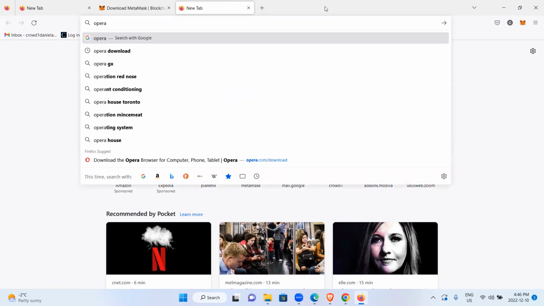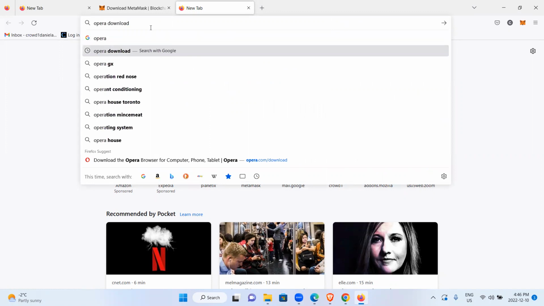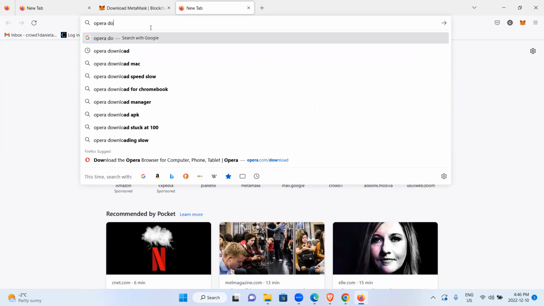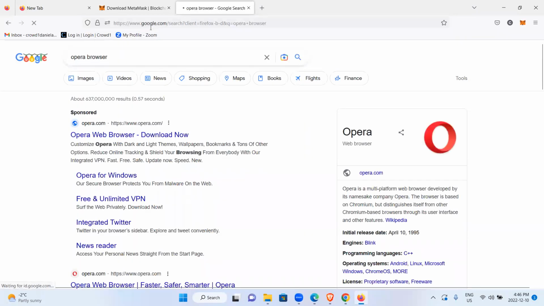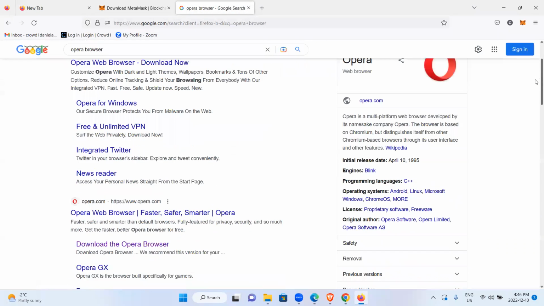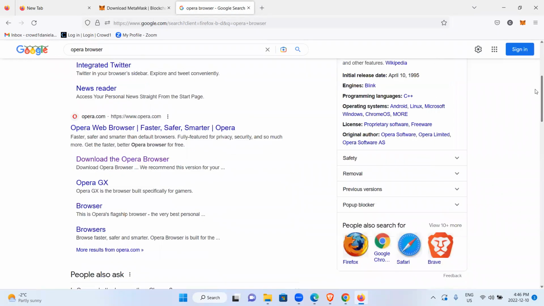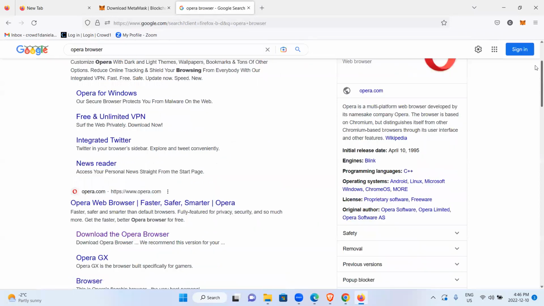Hold on, I'm just gonna move this to the side because it's blocking my view. I'm gonna search up Opera browser, or any browser that you want: Firefox browser, Opera browser, Chrome browser, whatever you want to download. Click on Opera browser, and then I'm gonna go down.